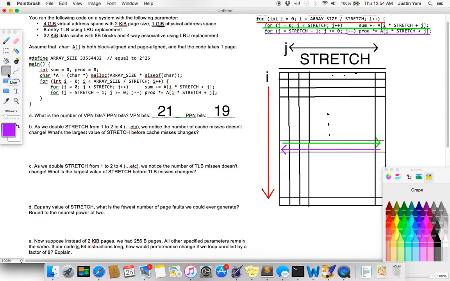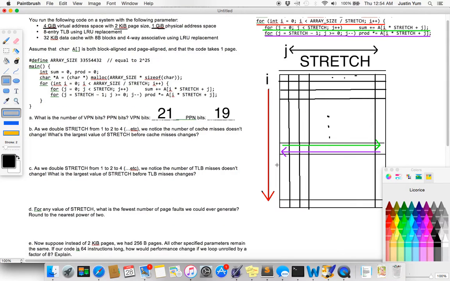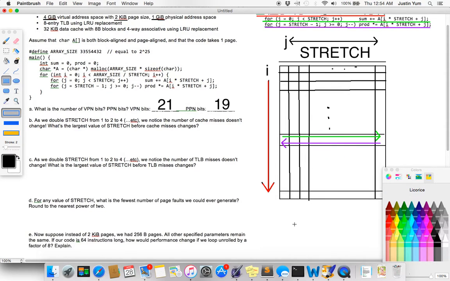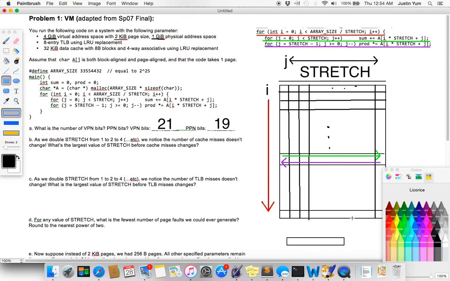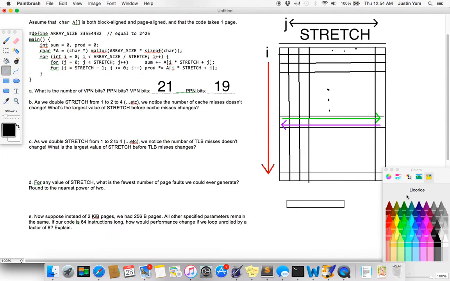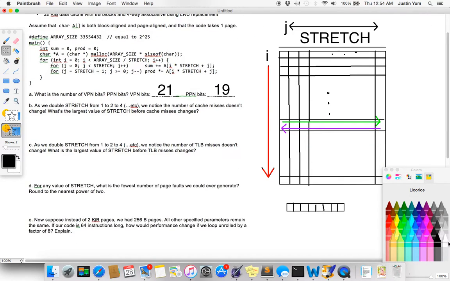Now, notice that stretch has to be a power of 2, which I'll explain in part C. Essentially, our compulsory miss rate in green is going to stay constant no matter our stretch. The purple loop is the one that we care about. So I'll just explain the green one for a moment. We have 8 bytes in a block. And look, we have a char array, so we don't need to worry about ints and stuff. That's good.